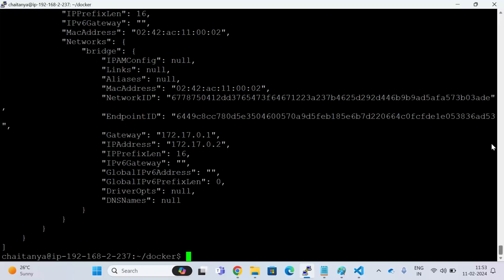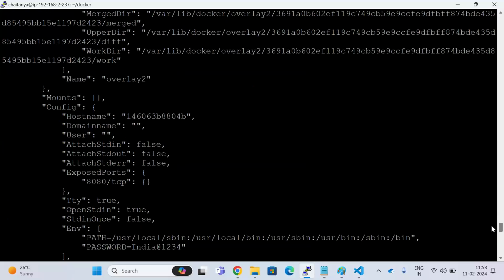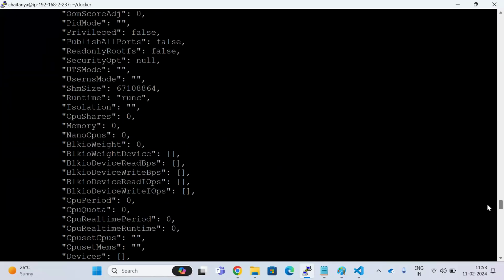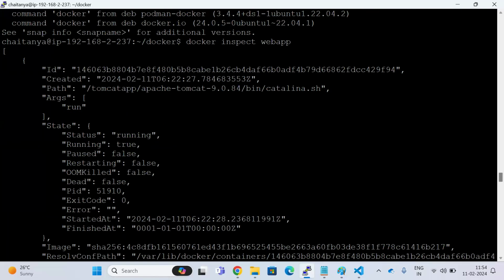If you see here, whenever I am inspecting the container, it is clearly stating the command it is running. What is the command it is running? Yeah, there you go. Path Apache Tomcat. In this path, whatever file is there, it is running that. So that is the command it is running. Okay, so this is the instruction. This is the command which inside the container it is running.